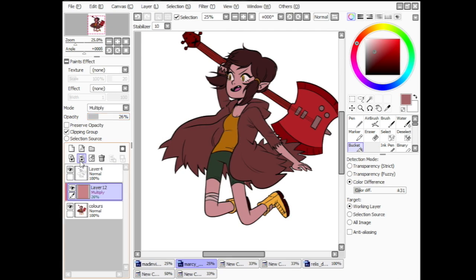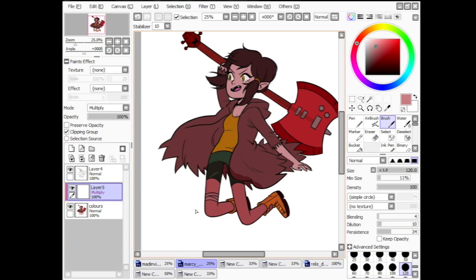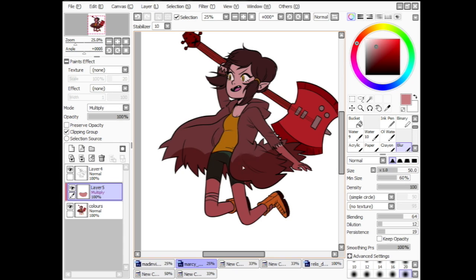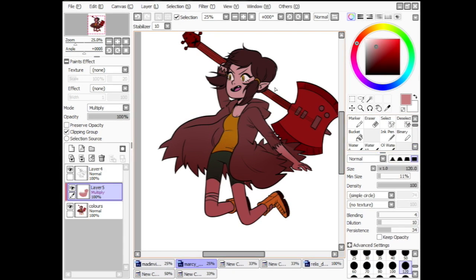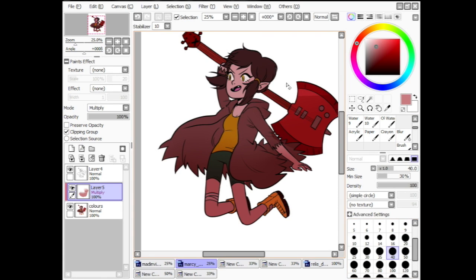I love adding gradients to cell shades because they create an extra depth that cell shades usually don't get you unless you add a gradient. So all I'm doing is I'm blobbing down a bunch of colors and then blurring them to create a dark to light effect.